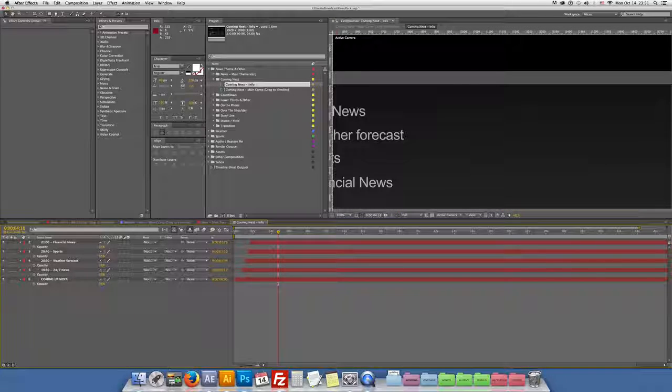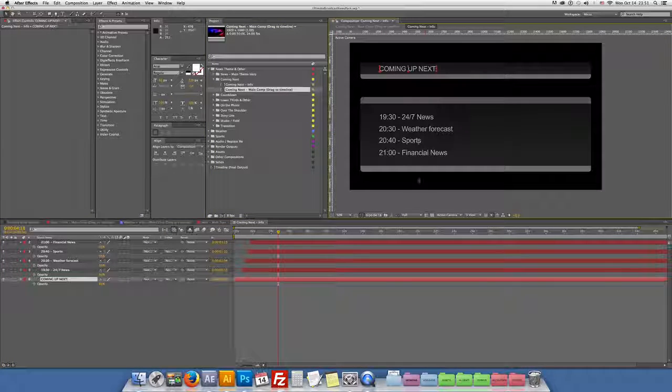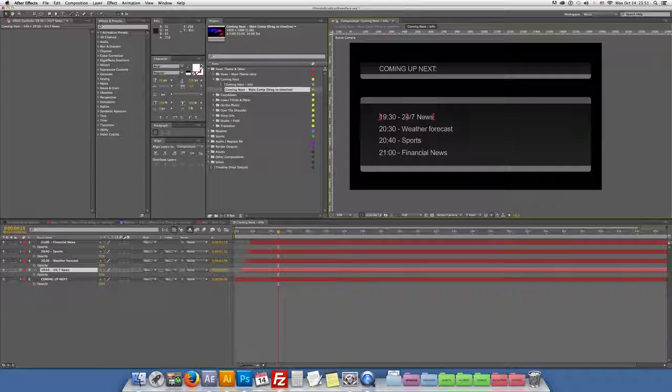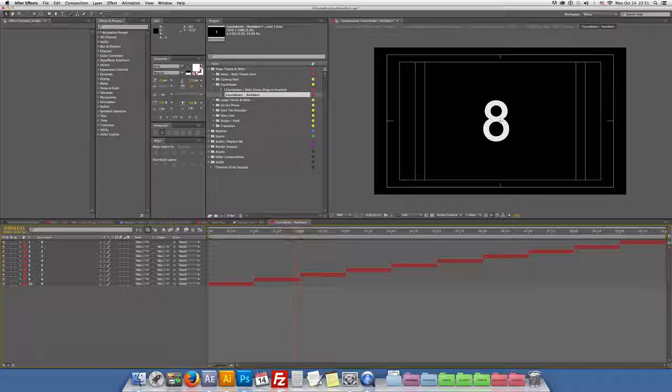Next we have the coming next folder. Same here, you have a composition called coming next info and main comp drag to timeline. So you can change these text layers and drag the main composition to final output. Next we have countdown. Same goes here. You have a composition called numbers. You can of course change these, change a different font or whatever you like.